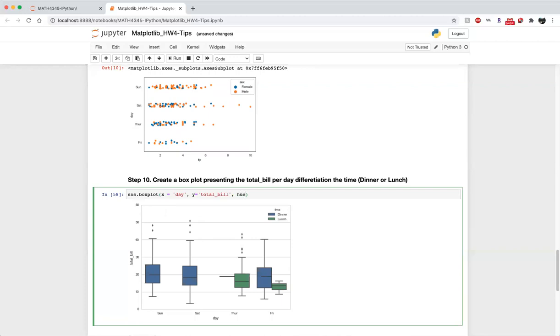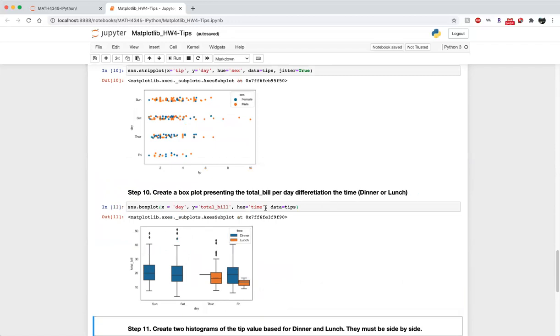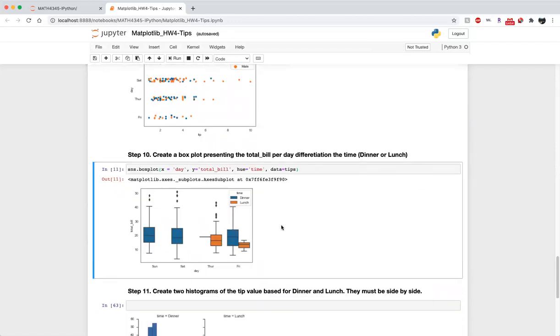Hue is equal to time. And then let's see, the data is from the tips. Okay, then we got this. So now see, give me a second. Yeah, Sunday, Saturday, I see there is no information but lunch, right? But Thursday, there is no information about dinner, right? And the Friday has information about both dinner and lunch.